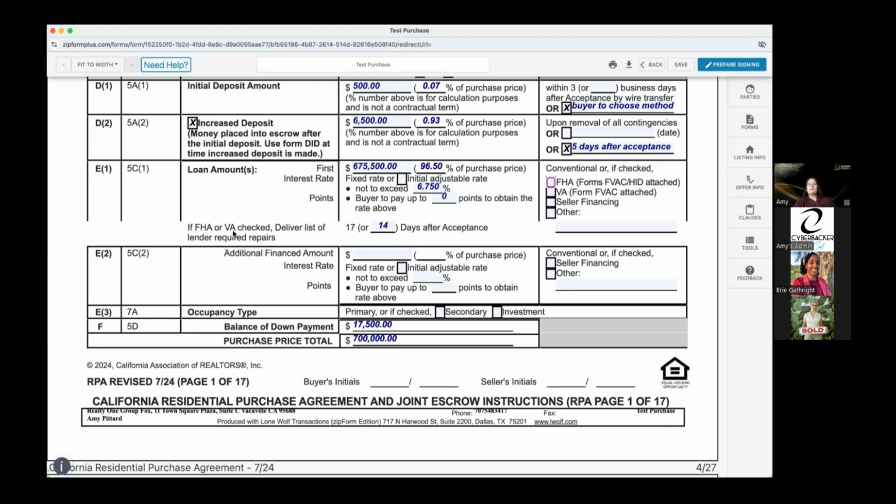At some point, it probably will be. If FHA or VA is checked, deliver a list of lender required repairs. The default is 17 days after acceptance.